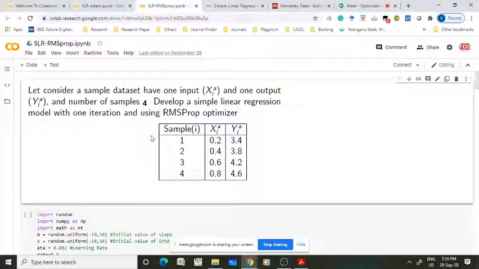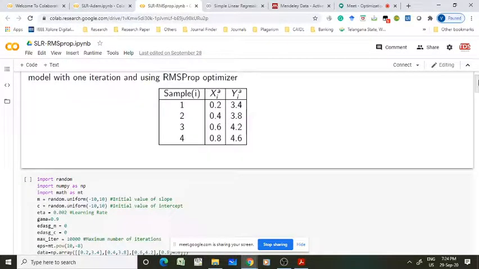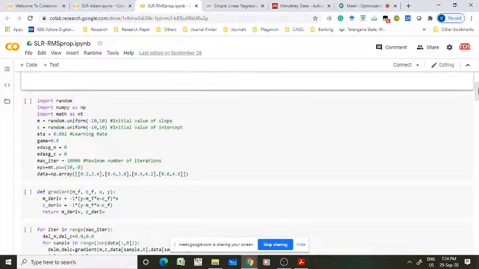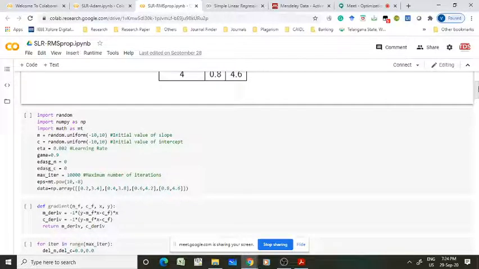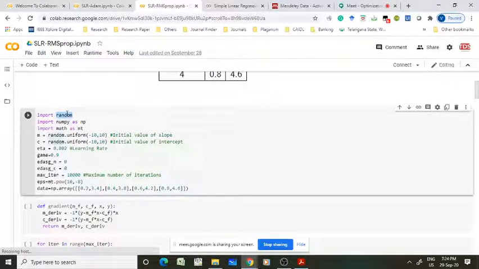RMS prop again uses the same data set, the data generated from the simple linear regression model, y equal to 2x plus 3. In the RMS prop, you have to use the random library for random generation, the NumPy library, and the math library, and initialize the m and c values randomly using the random function, between minus 10 and 10. Here I am choosing this range, but you can choose some other lower and upper value, even minus infinity to plus infinity, your choice.